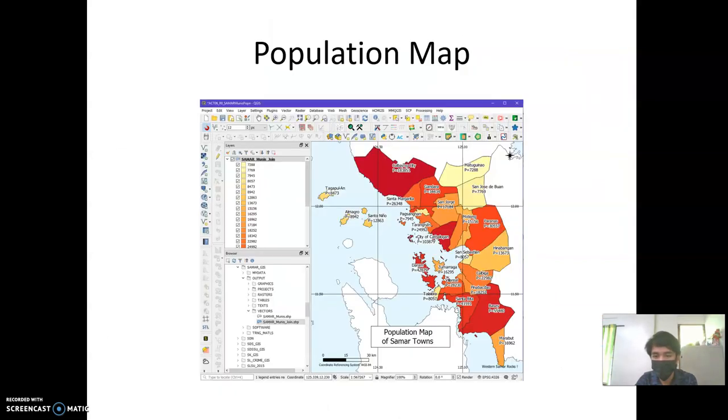Population map. You can already map this out. You can look here. The darker the color red, the more population or the more people in the area. We can see that Calbayog is very congested already. A total of 183,000 people living in Calbayog alone. The least is only 7,000 in relation to all these values. These are in mountainous areas. Pagsanghan is in a remote area. Right? Talalora, Santo Niño, Almagro, Tagapul, these are islands.